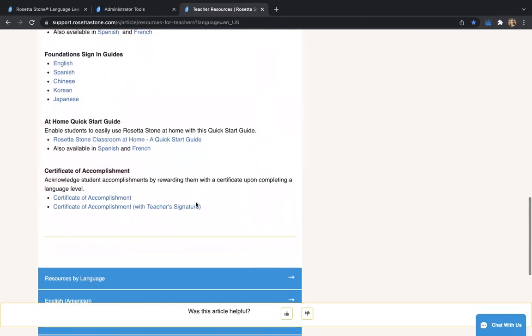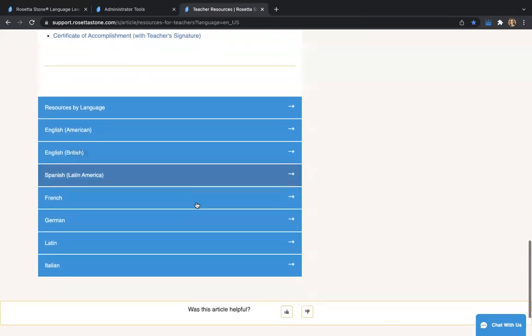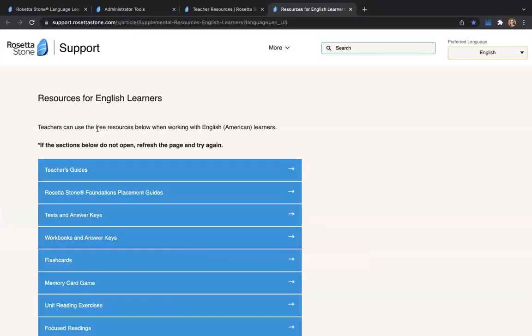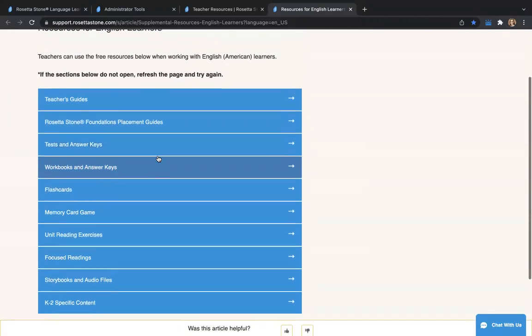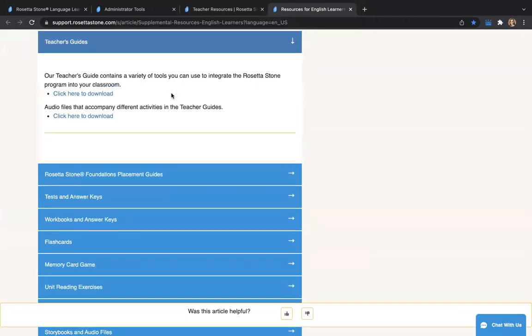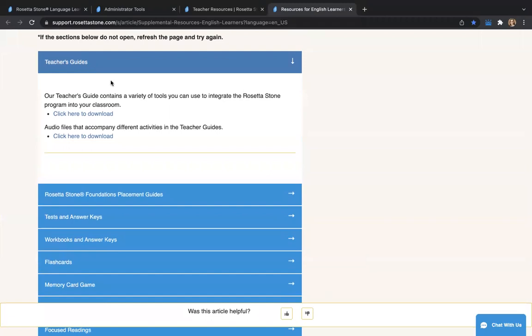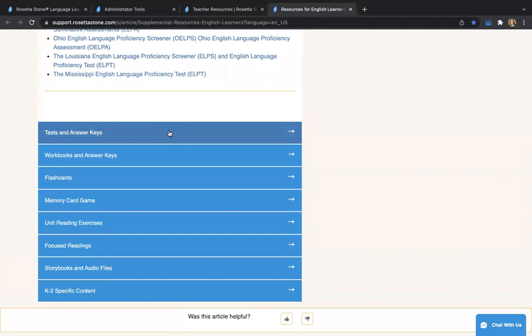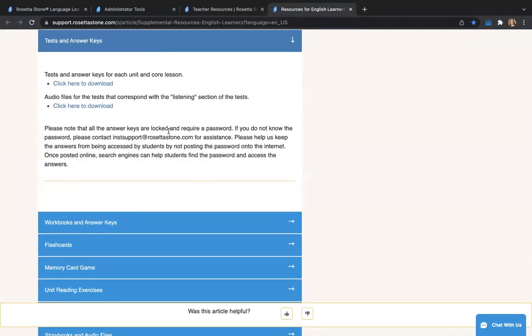Back in my resources. I want to also show you some resources that are available for your students who are learning English and those who are learning Spanish. I'll click into English first. So for your English learners, we also provide different pre-made teacher guides. So these are really detailed lesson plans. These are also aligned to Bloom's taxonomy. We have some placement information, pre-made tests and answer keys.